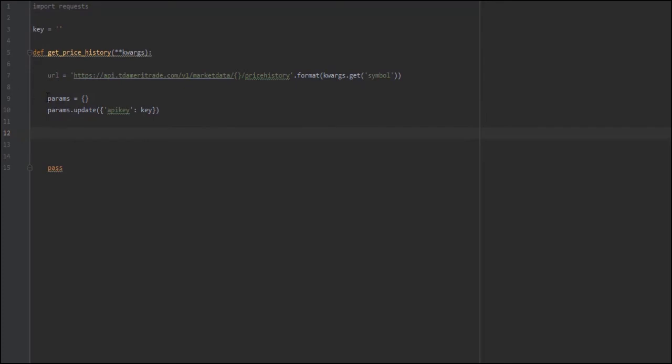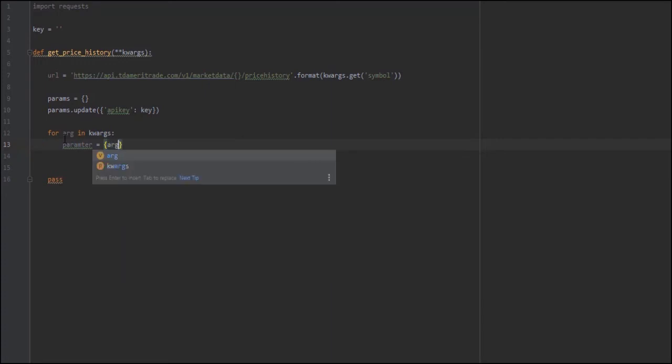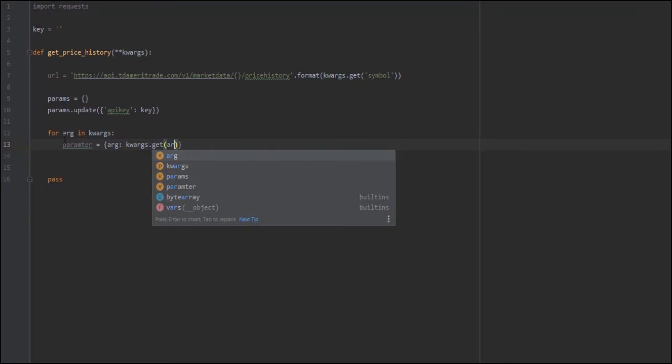Next, we need to actually fill this parameters dictionary with parameters. So an easy way to do that is through this function, which is why I left it open for the unlimited variables. So we're just going to create a for loop. So we're going to do for arg, for argument in keywords, colon, parameter equals a dictionary, and in this dictionary it's going to be argument colon keywords.get arg.